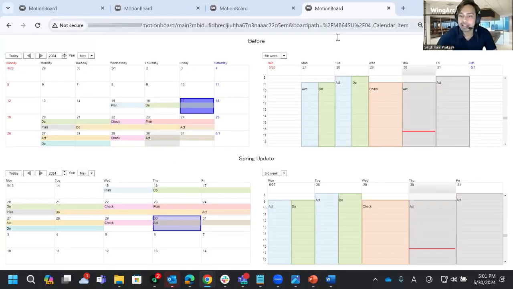So we have created a demo dashboard for this. So here is the dashboard with calendar items. The top half of the screen shows the previous calendar items, while the bottom half displays the Spring update calendar items.